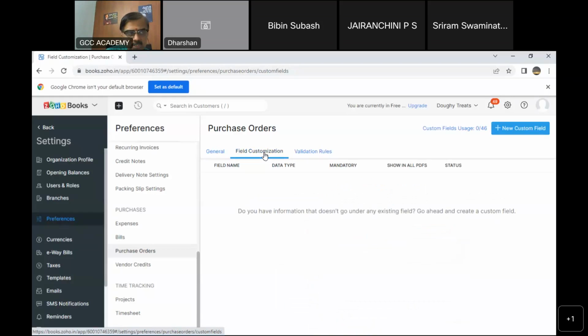Because Zoho Books has got multiple things in it. You can actually have payroll, you can have inventory, all that, okay? Any doubts? No. Okay. Just a moment.